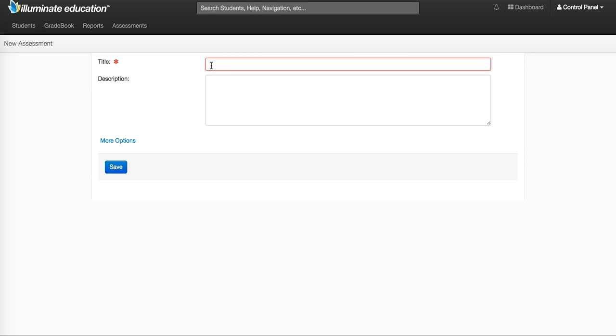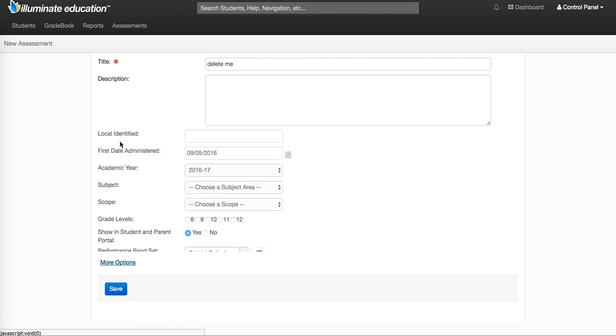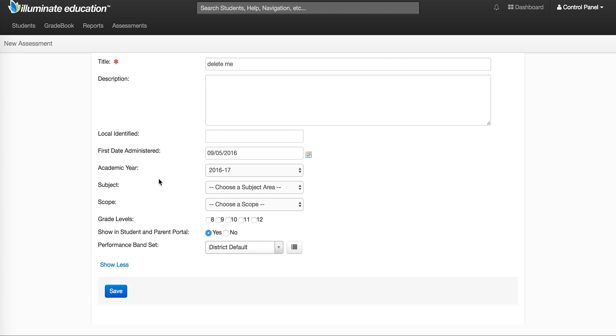I'll go ahead and title it for the sake of this demo. I'm going to title it Delete Me, so I'll remember to do that later. I do want to click the more options so I can show you a couple things. First of all, if you want your little quiz to show up in their portal, which I usually do for a formative quiz, then make sure the Yes button is selected. That is the default.